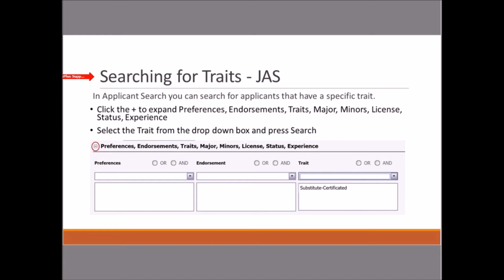If you're searching by trait, you're going to need to expand that preference endorsements traits field by clicking that plus sign, and it's going to open the screen. Over on the right-hand side, you're going to have the ability to select the traits you're looking for.